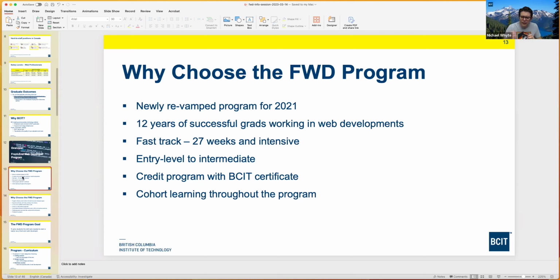Entry level to intermediate means you don't need any prior skills. You don't have to take a warm-up course before you take our course. Some boot camps will say, yes, we'll train you in 2.5 or 3 months, but you have to take a prep course first. No, not here. As long as you can turn on a computer, save a file, and make a folder, we can teach you the rest from the ground up.